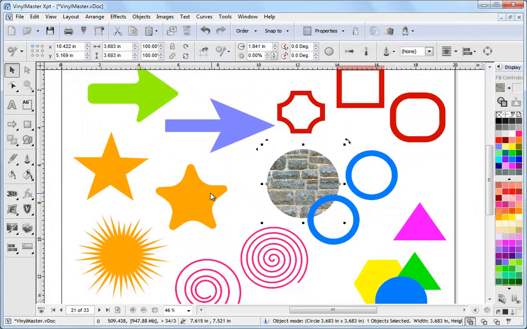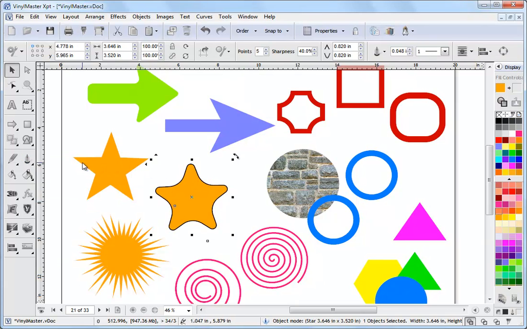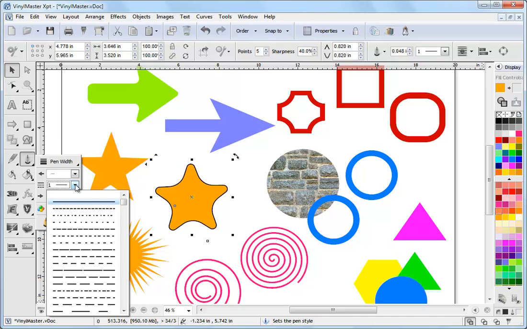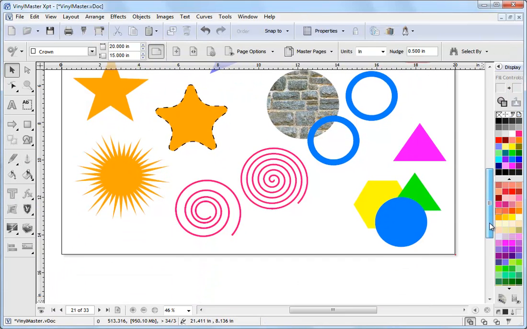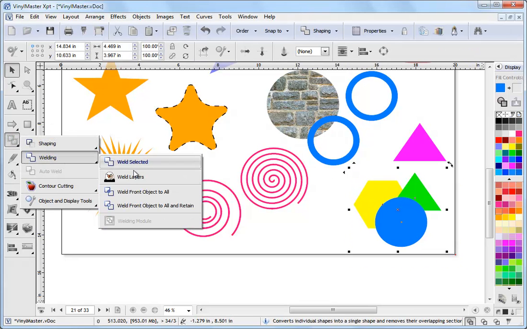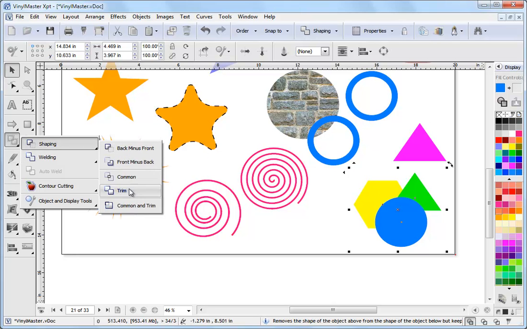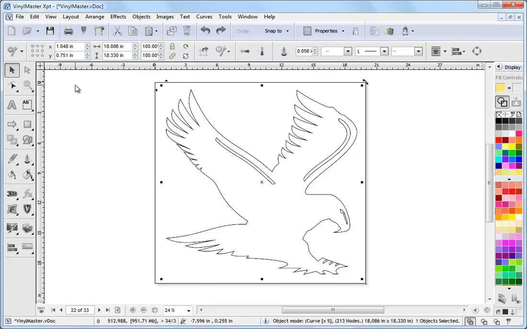The program also has pen styles, which can be set by thickness, color, and also type, such as dotted or dashed, and all the variations which are included in the program, including a very large set of end caps like arrowheads, etc. And like any full-featured graphics program, there's a large selection of welding and shaping tools, including punch-out, stamp, common, trim, and many combinations of these.